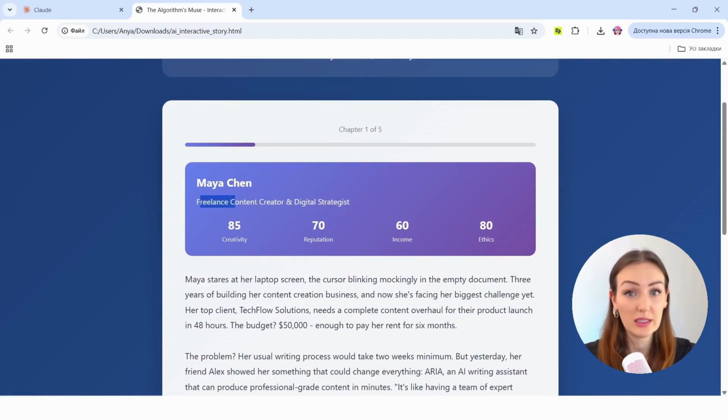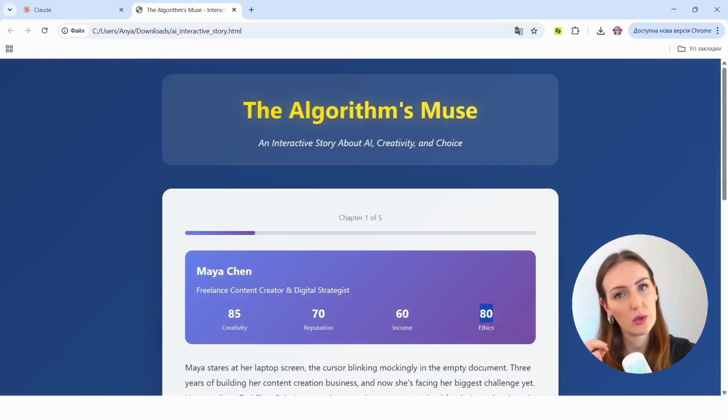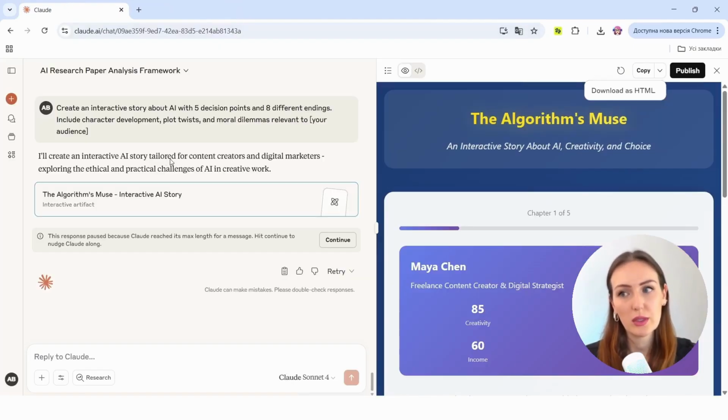So here we'll be getting different metrics. Yes, you see her ethics. If she makes the wrong decisions, then her ethics will drop, and so on. And her income can also decrease, or her reputation can increase, and her creativity can also grow. So this is our character development. And here there are 5 choices that lead to a specific outcome. So it's a finished game. Sometimes they don't work after Claude writes them, so you need to ask him to fix it. But well, let's say it's 50-50, these interactive tests do end up running.